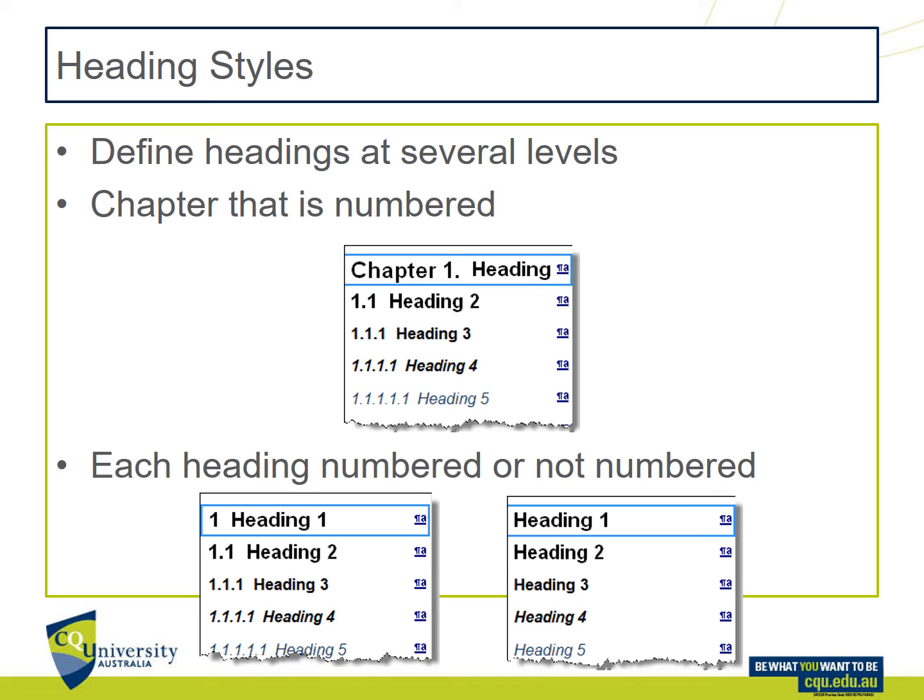Some students or some RHD students prefer not to have numbering at all. And then of course we'll simply have a format to that particular paragraph. Heading 1 will be maybe Arial size 16, heading 2 maybe Arial size 14, and so on. There's no numbering involved there. Click now to go to the next slide.